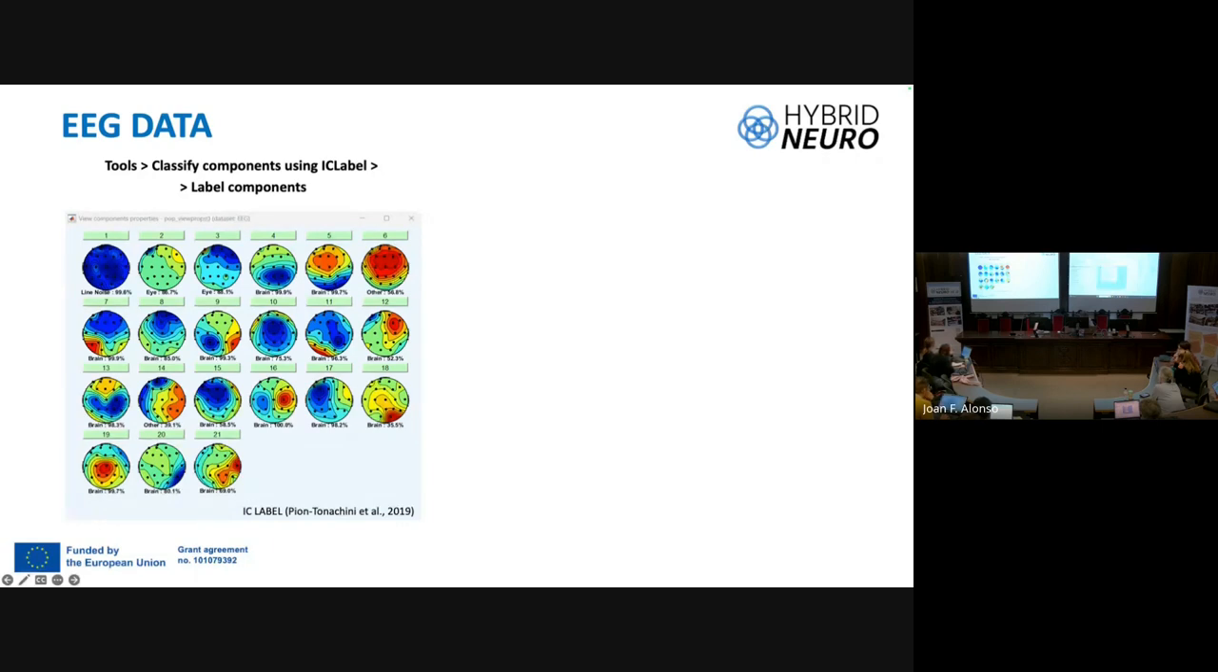We can go to tools, classify components using ICLabel, and label components. We can select here different classification algorithms. You have the literature in this paper. When you do it, you can see this information in this graphic, and below is the probability of each kind of artifact. In this case, the most probable is line noise, as we suspected, components 2 and 3 are related to ocular activity, and sources 4 and 5 are other or brain.